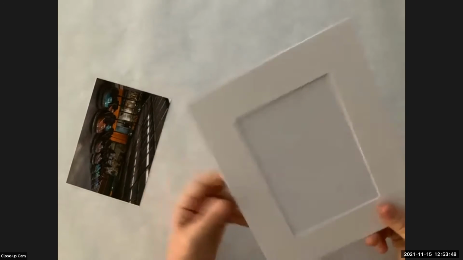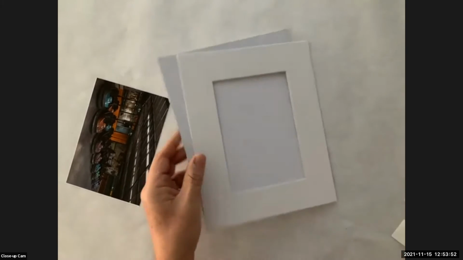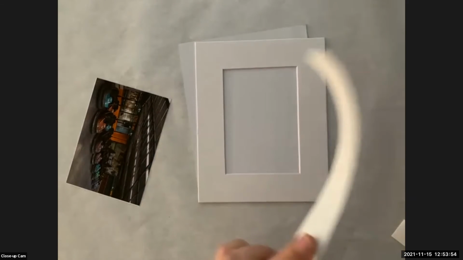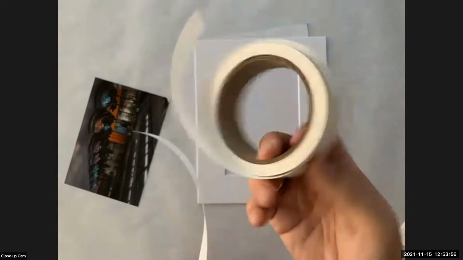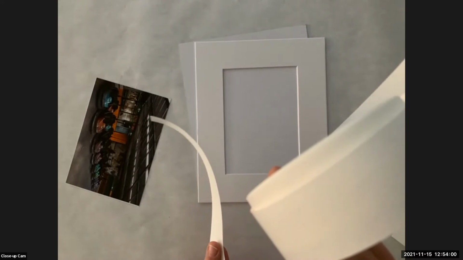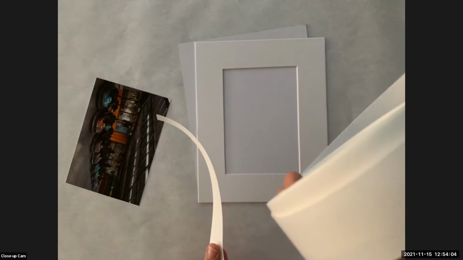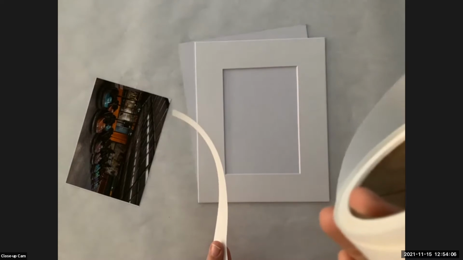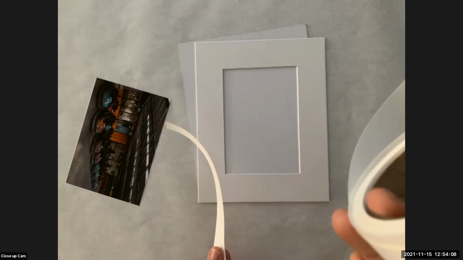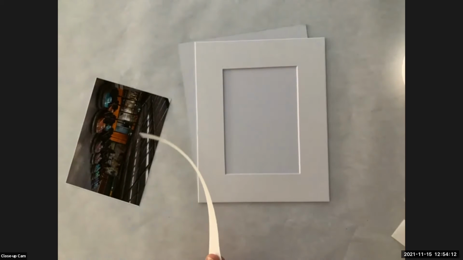So we've got our backboard, we've got our mat. Then we're gonna have this stuff, which is linen tape. Don't go out and buy linen tape. Come and mat with me, because you guys are gonna have a hard time finding this, I've discovered, and I've got three rolls for the class. So we'll be able to cut this here and do your matting.